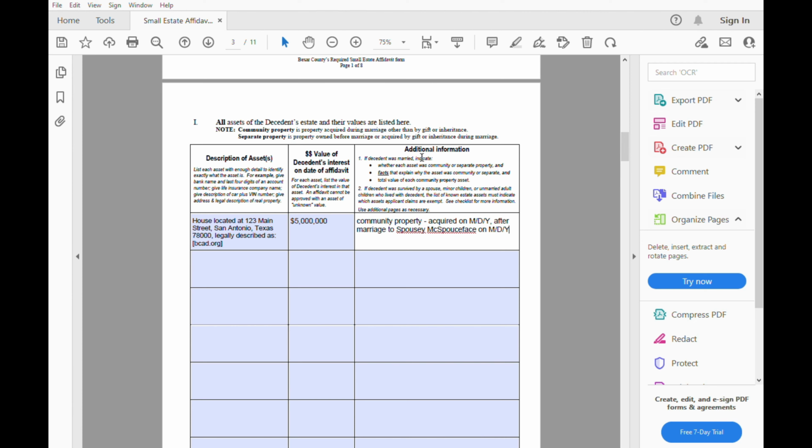On month, day, year. We're also going to point out to the court that it is exempt property based on the Texas Estates Code, and you can look up the citation. We're not going to do it right here, but a homestead is exempt from the $75,000 cap. So we're going to go up here to the top, and we're going to say that this is community exempt property. It can be community exempt, community non-exempt, separate exempt, and separate non-exempt. Now we're going to go and fill in a few more assets.